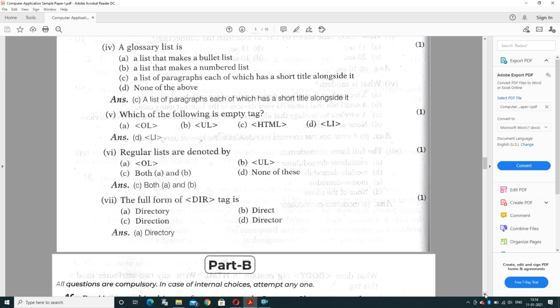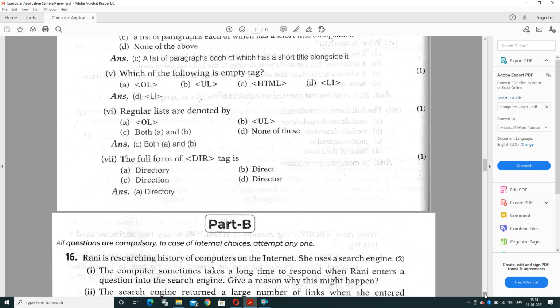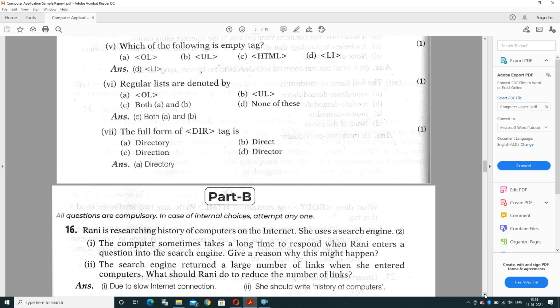Which of the following is the empty tag? Empty tag means it will not be closed. Options are OL, UL, HTML, LI. LI is your empty tag. You need not close it. You need to open it only. It is the most important question from the list point of view.